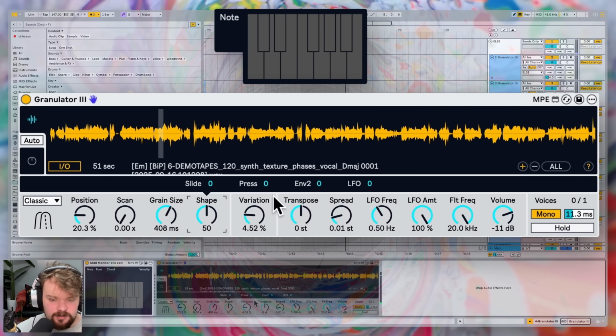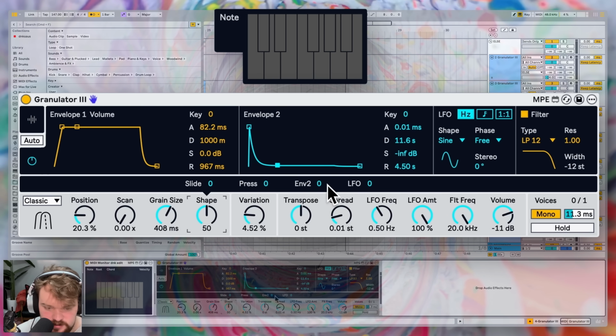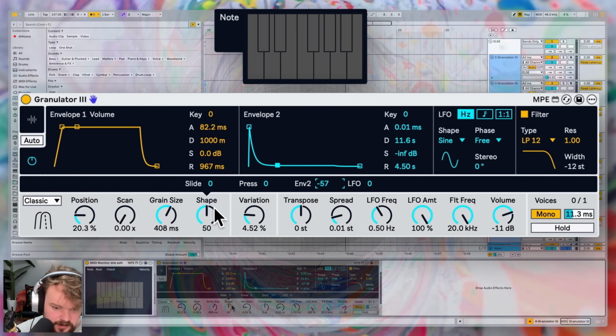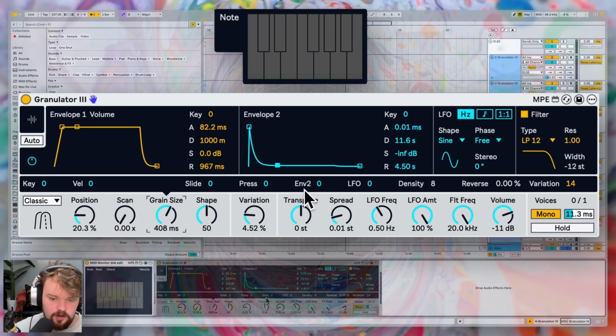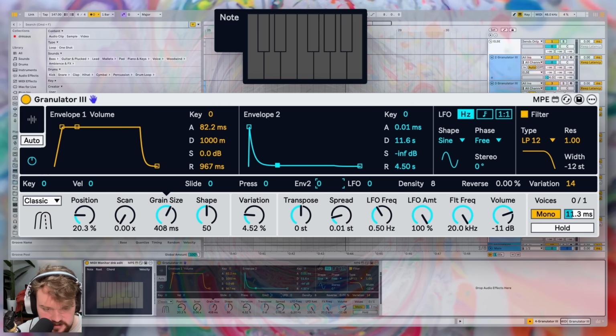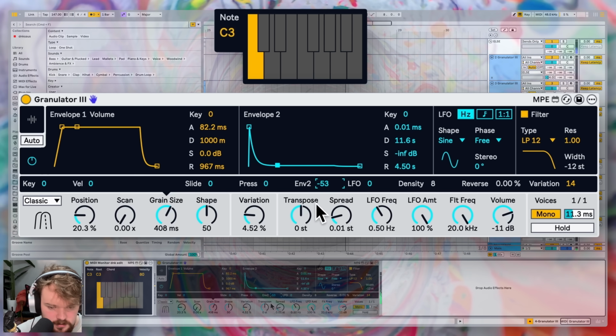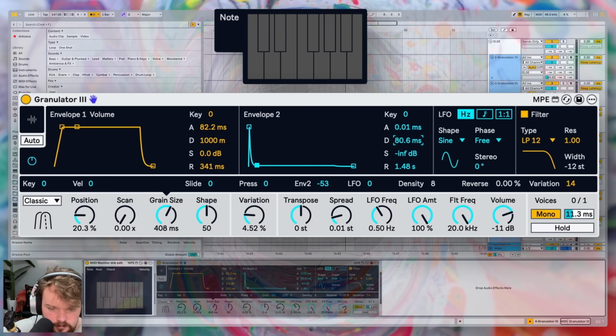I think it's cool if you have a plucky envelope shape. You can do a negative modulation on shape, so it will go from pointy to regular. And I think this pairs nicely if you also do it with grain size, so it goes from small grain size to normal grain size. And right now it's at a really long decay time, so I'm just going to make it maybe 1 second.